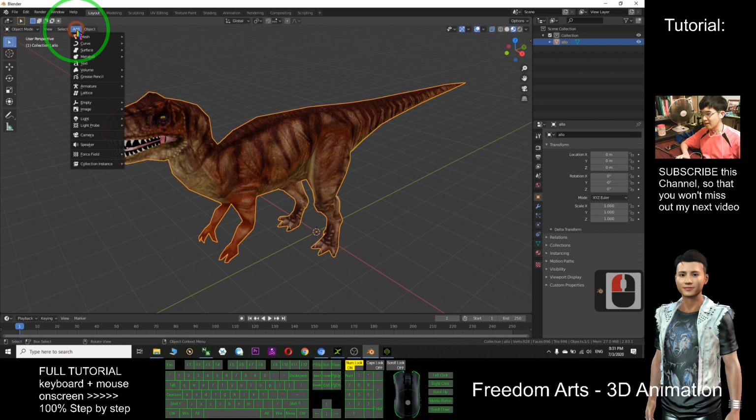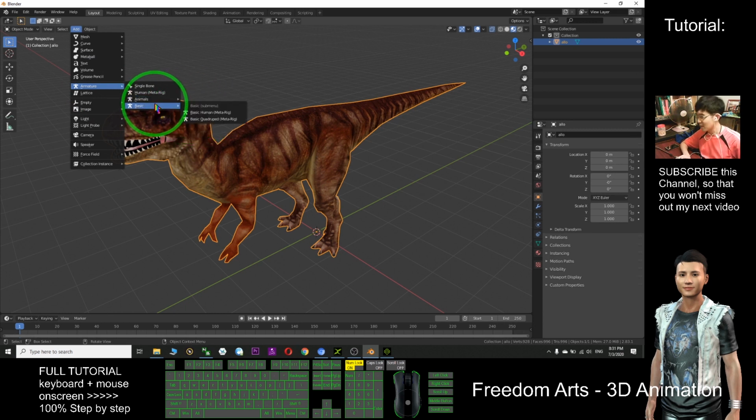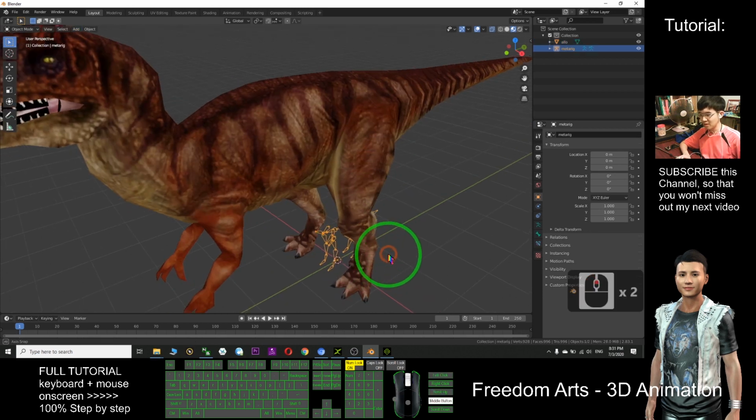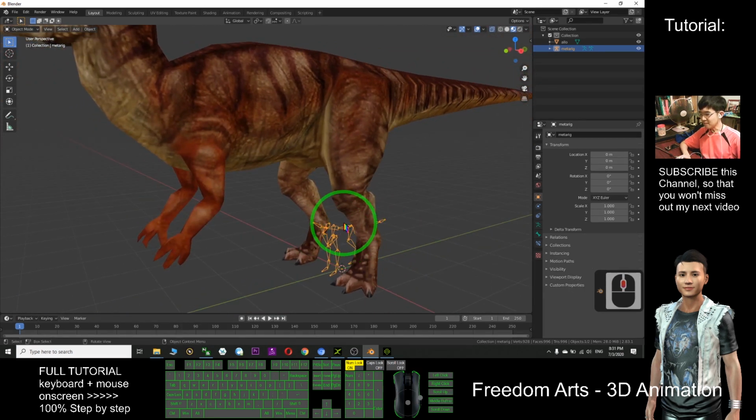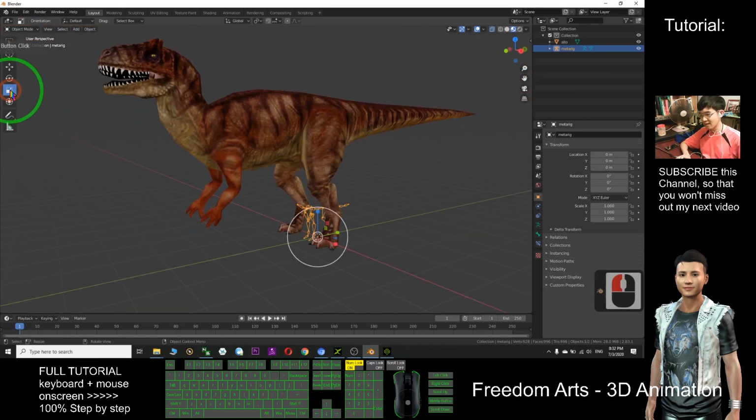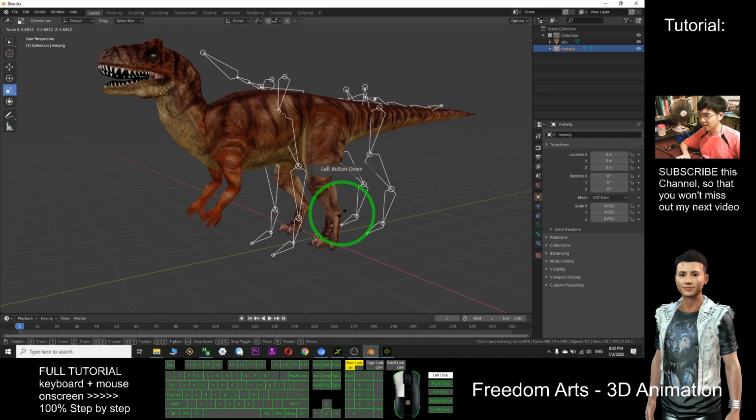Now, add armature. You have a lot of rig models that were created by someone else. It's bundled together with Blender 2.83.1. So now I just add a basic quadruped. This one I click here. So this is a skeleton. It is already selected. I click here to scale it to fit to this size. Okay, it is something like this.